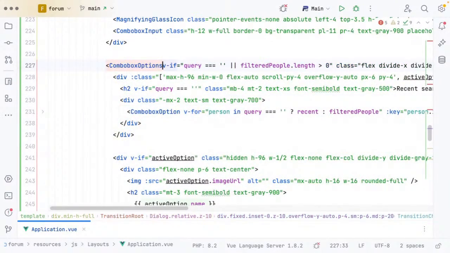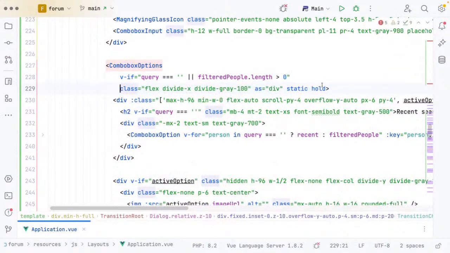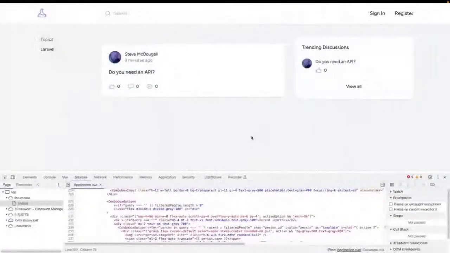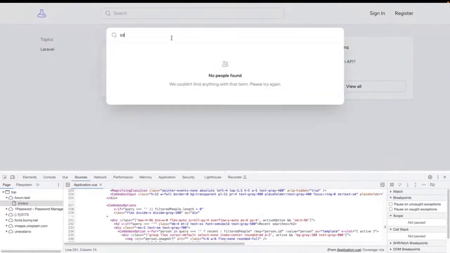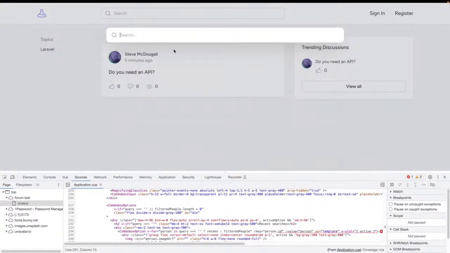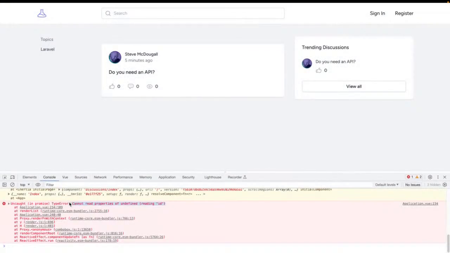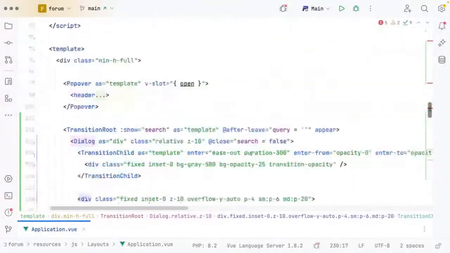Okay, so v-if query or that, do that. Tick hold. I don't know what they're even doing. Hey, there we go. No people found. Oh, I like that. We're still getting an error: undefined reading ID, not a big issue. Let's look at fixing this.